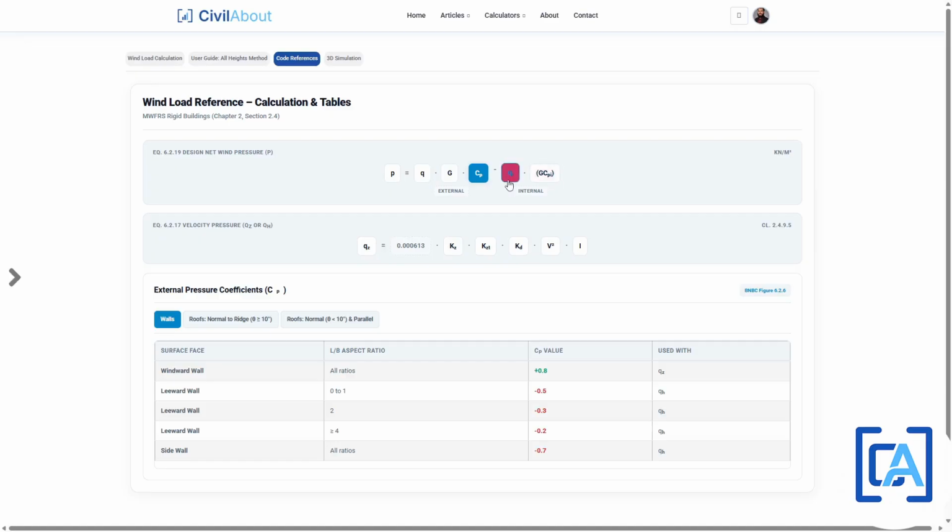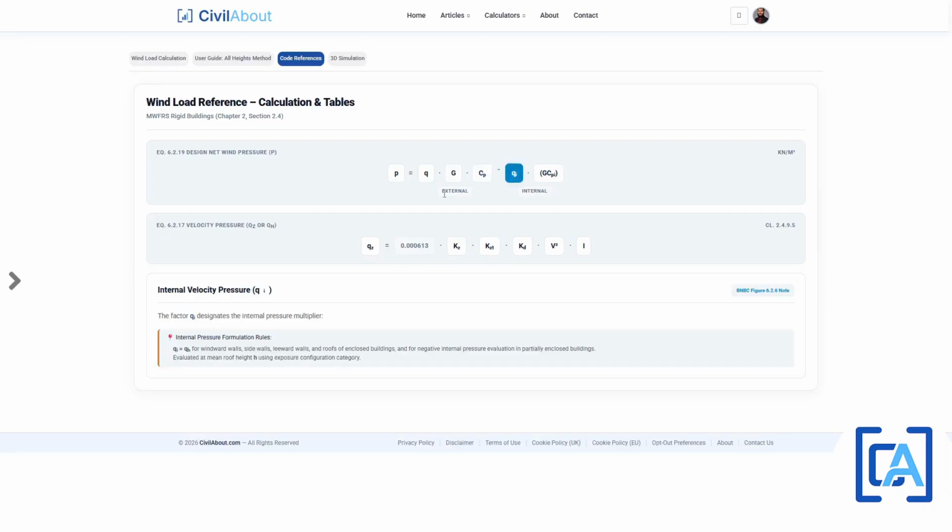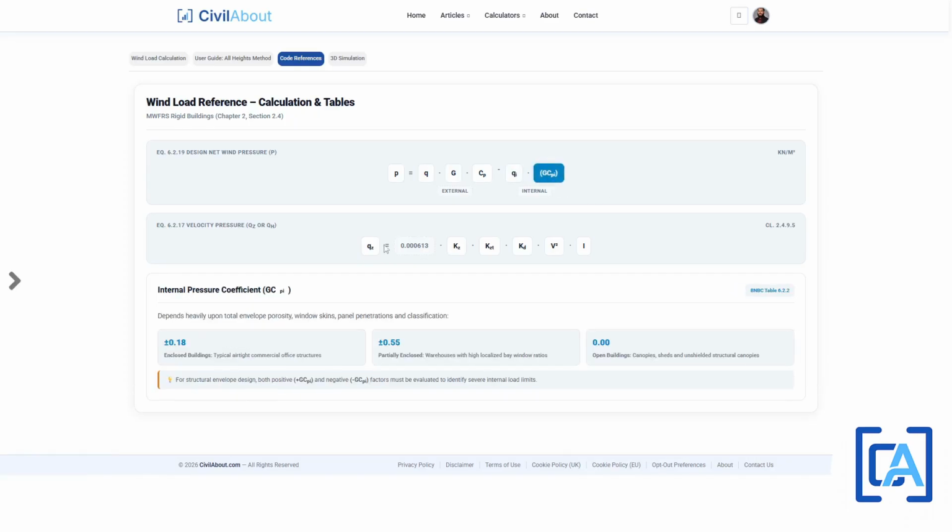And in the internal part, there is Qy, which is the same as Q equals QH, and there is another component which is GCPI. GCPI is, if you click in here, the internal pressure coefficient for an enclosed building. It is 0.18.